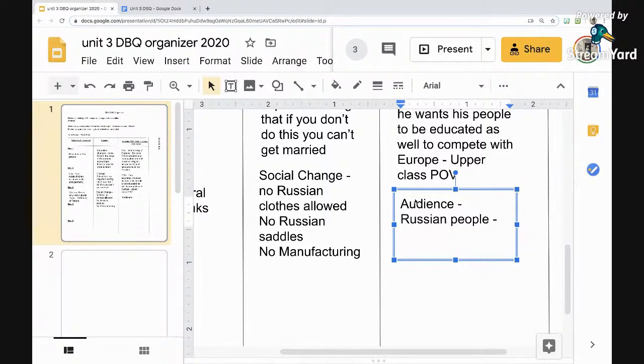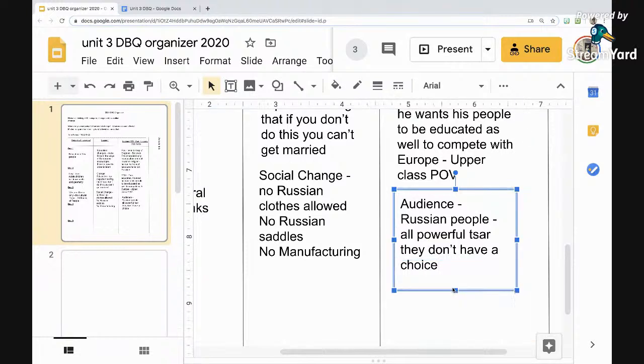How does that affect the writing of the document? Well, he's trying to show his authority, right? Is he giving them a choice? No. So because he is the all-powerful czar, they don't have a choice. And that comes across in the document. That comes across in how he was speaking, right? He's speaking with authority. So because of this, he speaks with authority.